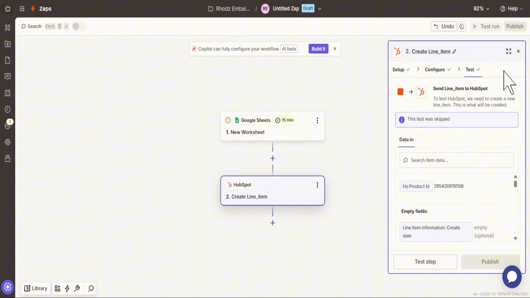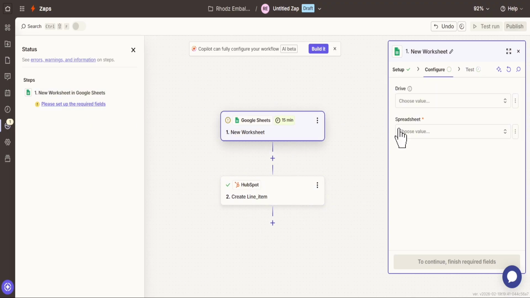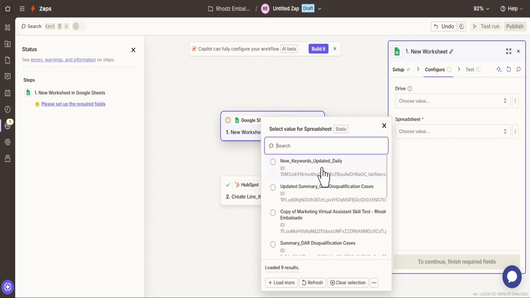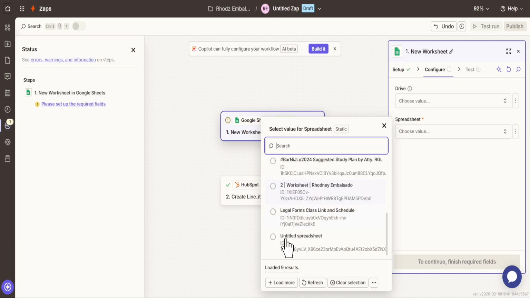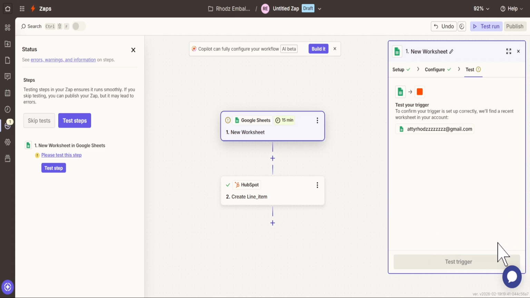Try to publish the Zap. If any required fields are missing, Zapier won't let you publish, and will show a prompt like, "Please set up the required fields." Click that message to jump back to the missing configuration. Here, select the spreadsheet for the Google Sheets trigger, so Zapier knows exactly where to listen.